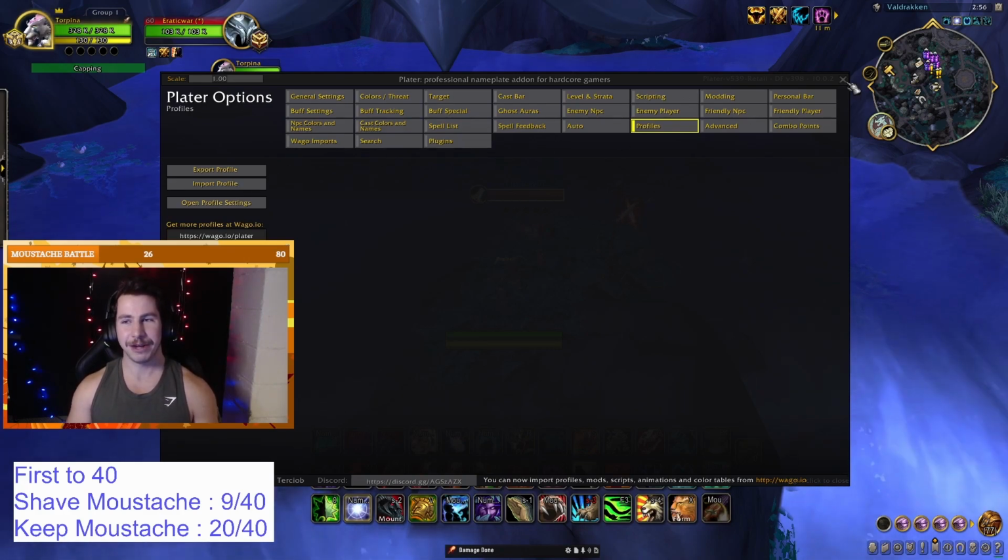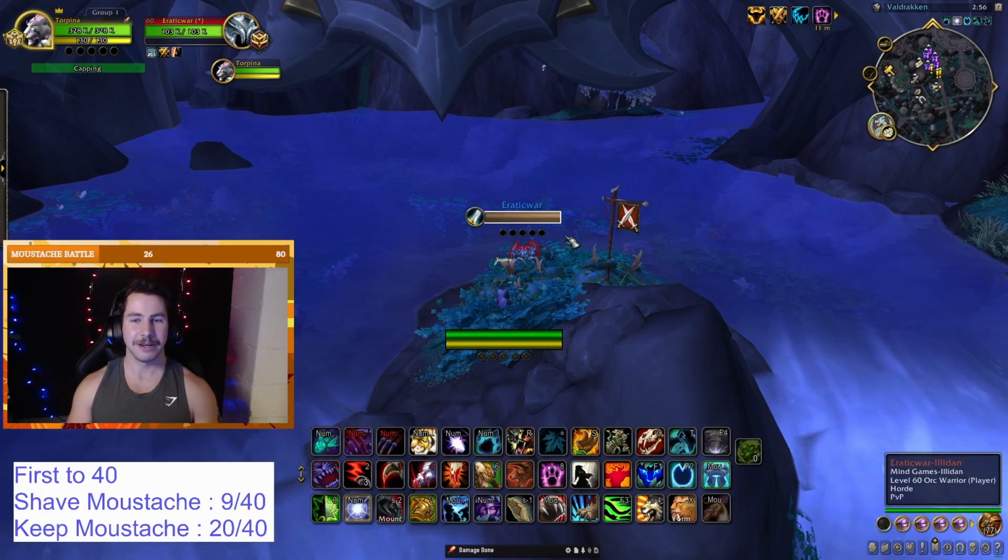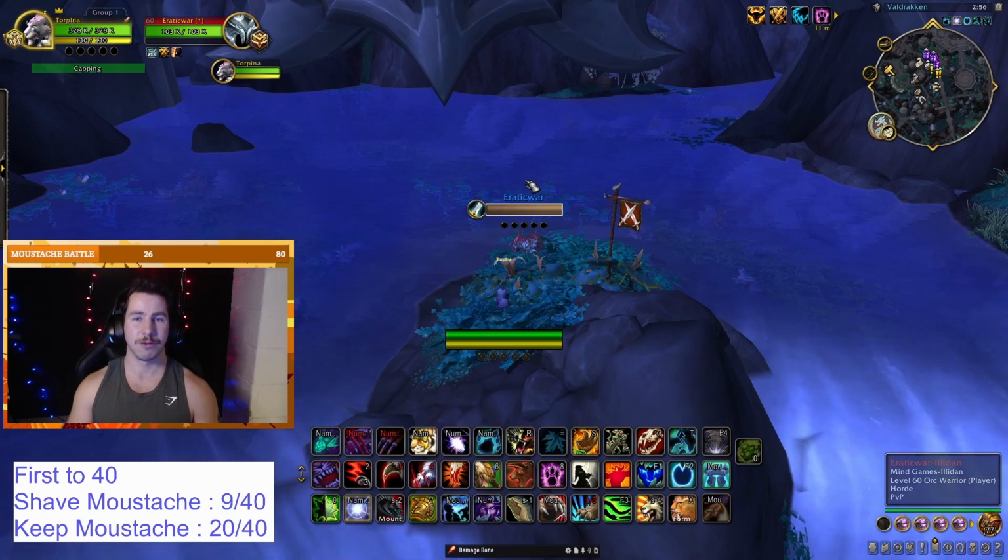Now that you have the Plater nameplates, this is what it's going to look like. So read off the rip. We have very clean combo points for Rogue or Feral. We have a beautiful name, the class color, and we have what the class is on top of the color, which looks really cool in battle.